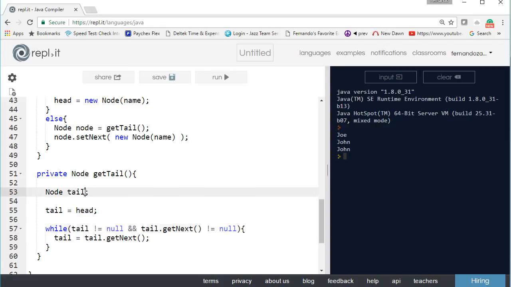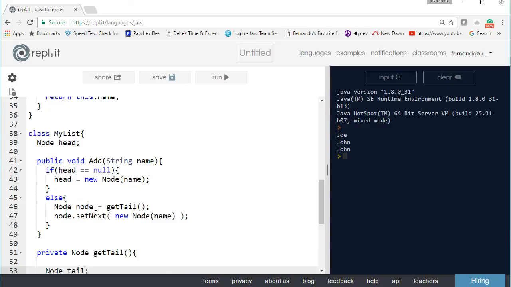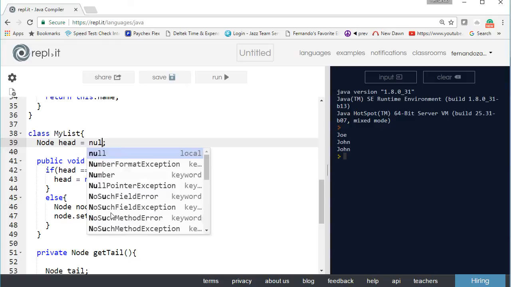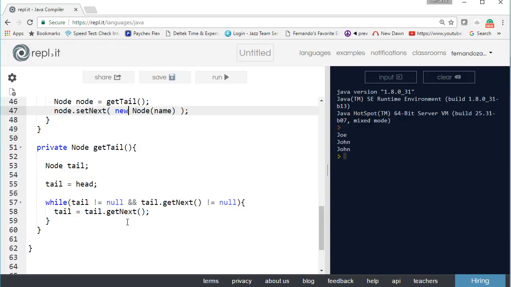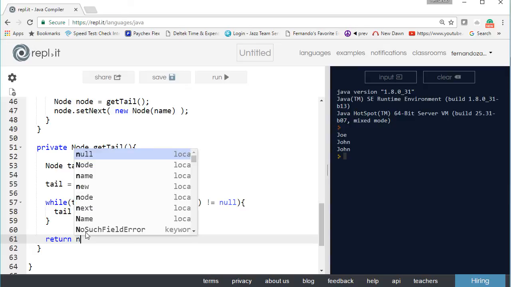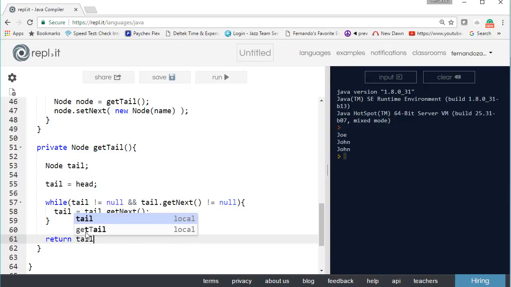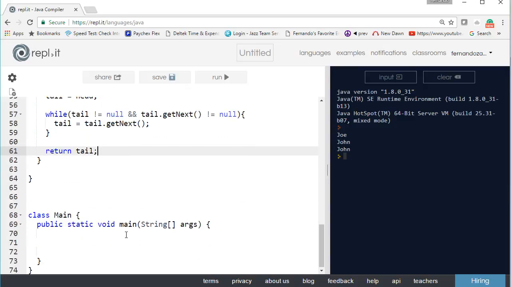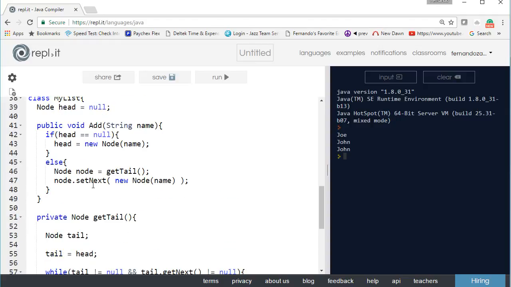Now in this case, if the head is null, which we're not initializing here, we have to initialize our head to null. So while our tail is not equal to null, we return it, and it may actually return null when the head is null. So we can return tail here. And when we add, we don't have to worry about checking for null because we check the head, so we know it's never going to be null.